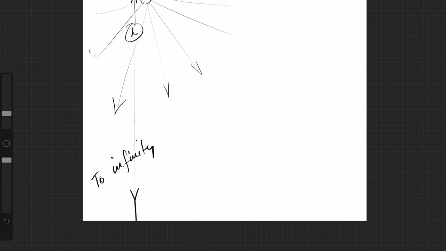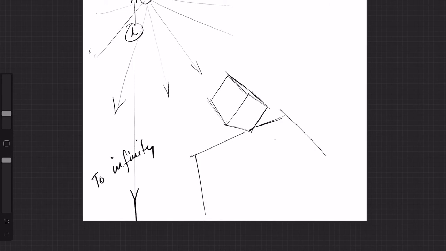And you happen to draw a cube that's kind of floating right here. Let's just get the perspective right here. Like it's doing something like this. Okay. And then right underneath it, there's another one, and it's doing something like this, let's say. It's kind of coming on an angle like that.